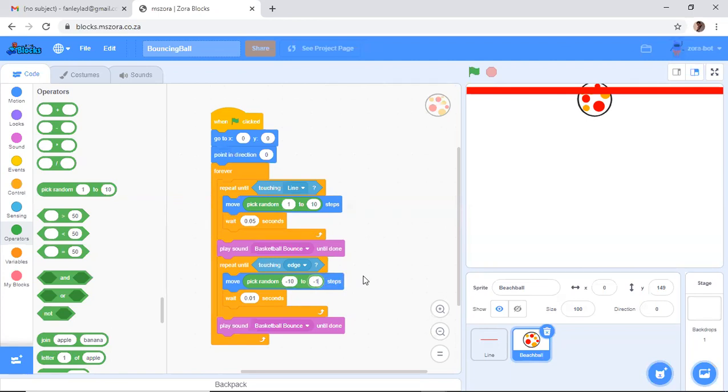Now, minus 10 to minus 1. Remember, when you pick a random number, you've got to put the smaller number first on the left, smaller number here, bigger number there. So I put minus 10 to minus 1 because minus 10 is way to the left of the number line. Minus 1 is closer to the 0. So that's the smaller number. Now let's run our code.